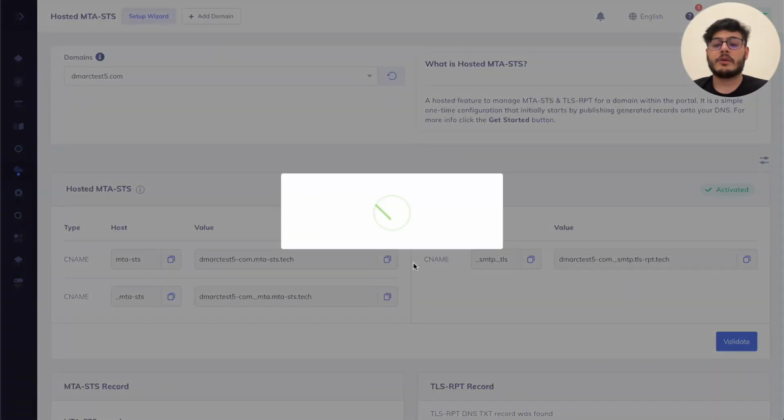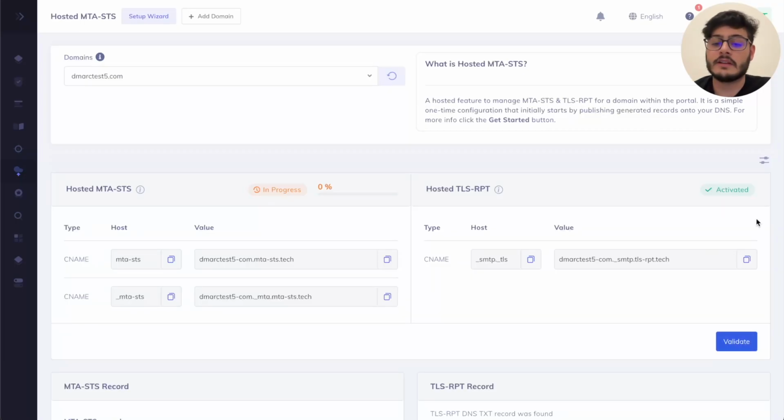This will kickstart the process, and you can see that the TLS certificate is already activated, and the hosted MTA-STS policy file is currently being generated. Having waited a few minutes, I can see now that the hosted MTA-STS is now fully active, and as before, the TLS-RPT is also active. So what can we actually do here, and what did that process actually do?